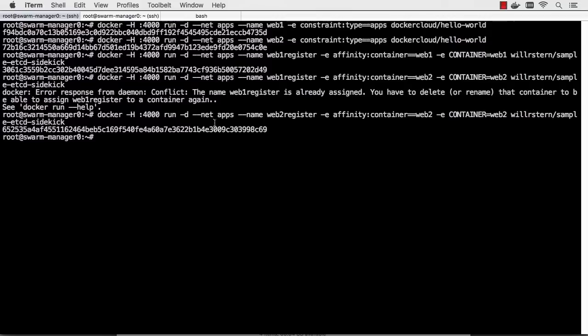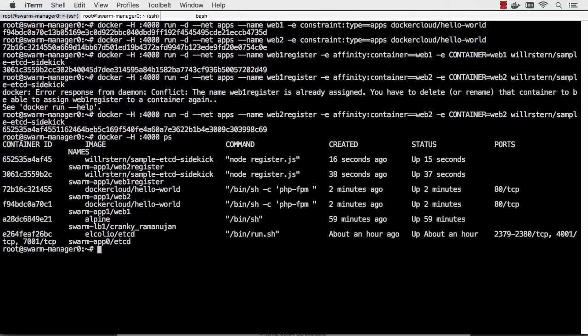So let's go ahead and just run a Docker PS just to see where everything landed. You can see that we've got a Web2 register and we've got a Web1 register, and they're both running on app1 alongside of our Web1 and our Web2. Our app1 node caught Web1 and Web2, so the registers both ended there as well. So there you have it. That's how you run a basic Sidekick.